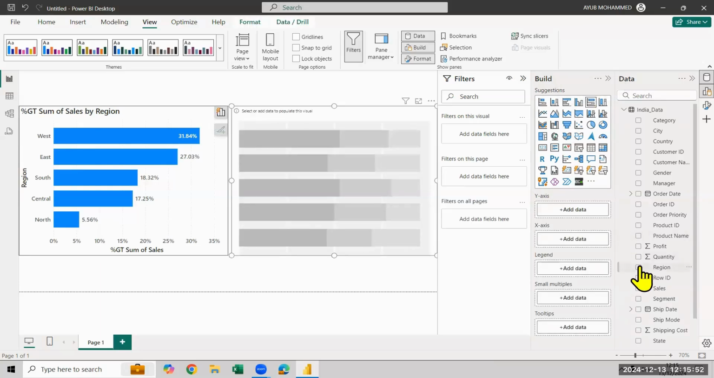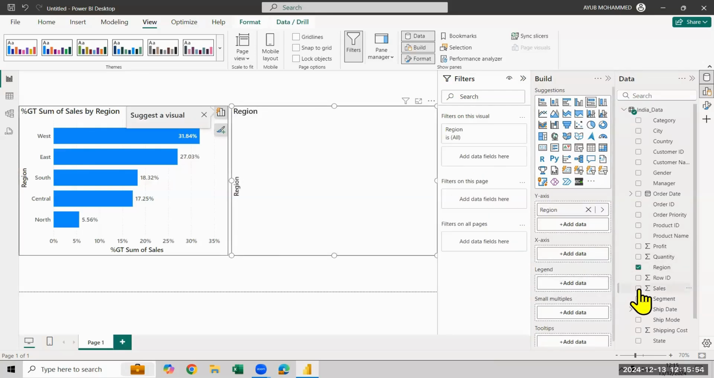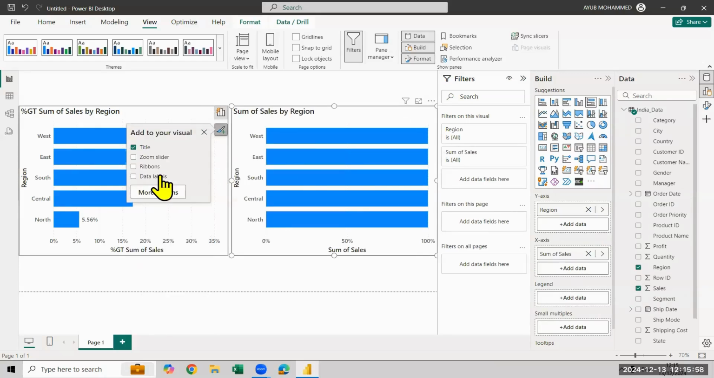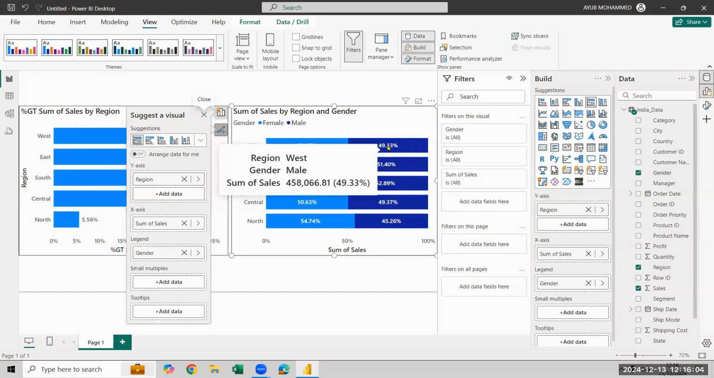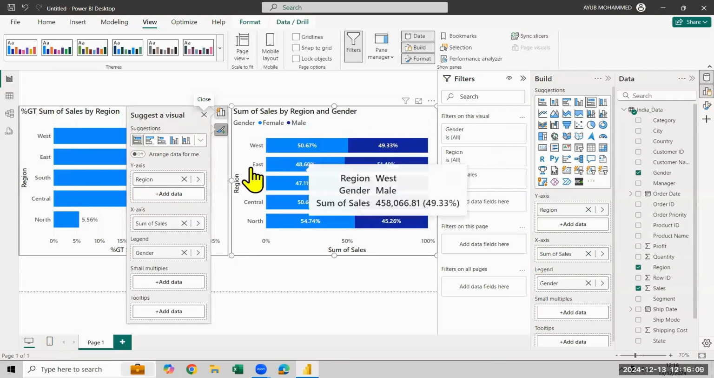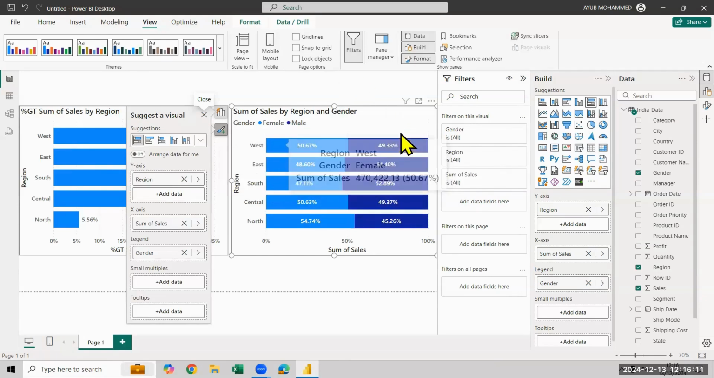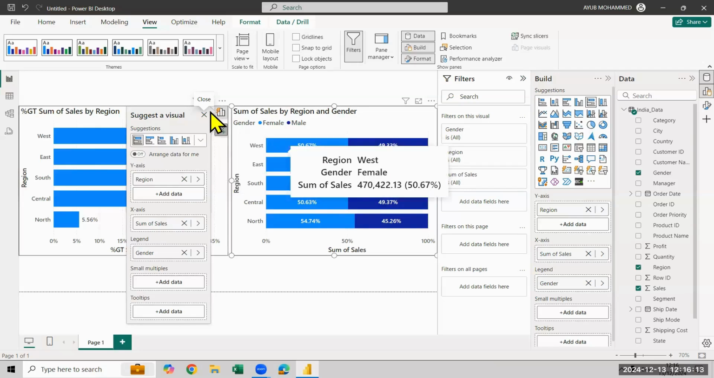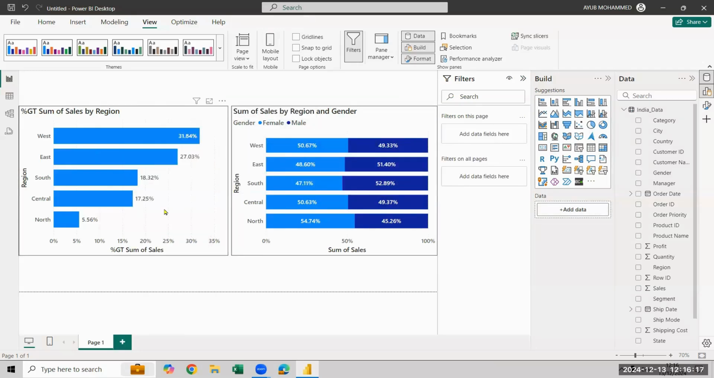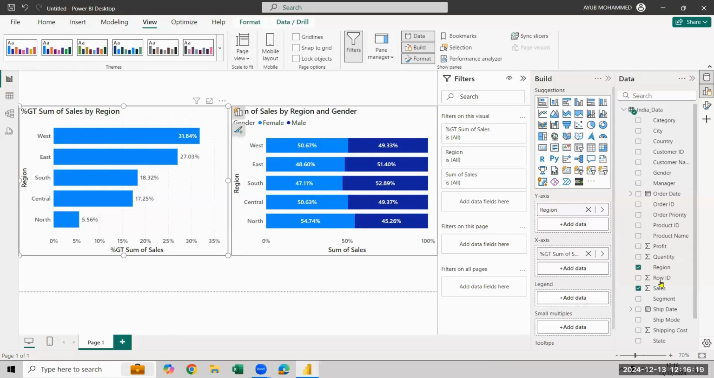So when you select region, and when you select sales, you get the value over here. And by default, it will show you 100%. Now, when you select gender, it will by default show you. Can you see here? The female is having 51% and the male is having 49%. This is exactly the approach. Here, you will get the wrong answer because it is calculating grand total wise.